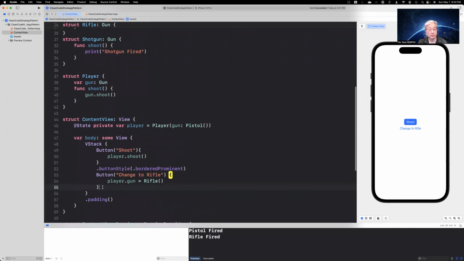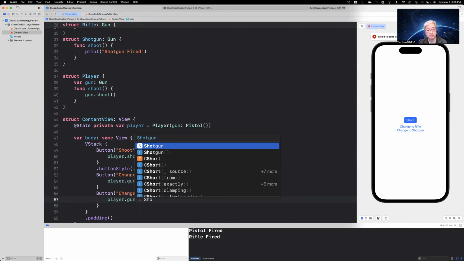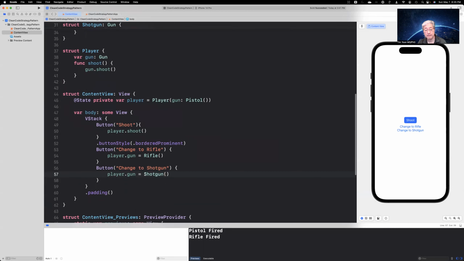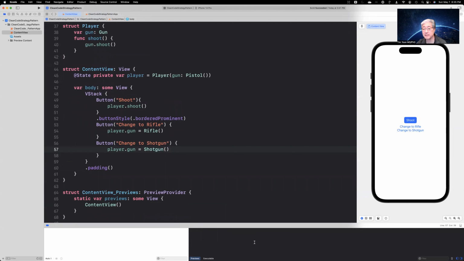And so if we go over here and say, hey, button, and we're going to say change to shotgun, and we're going to say player.gun equals shotgun, like so. And it should work. Let me Command K to clean this here. First, you shoot the pistol. Pistol is fired. Then change that to a rifle and shoot again. And the rifle is fired. And then we change to a shotgun and shoot, and a shotgun is fired.